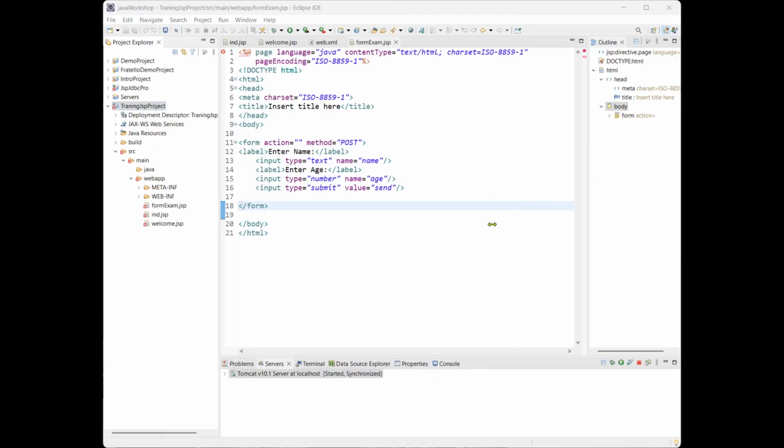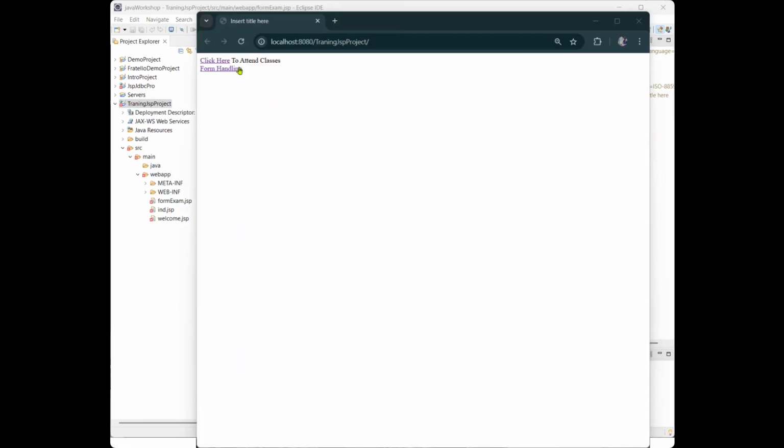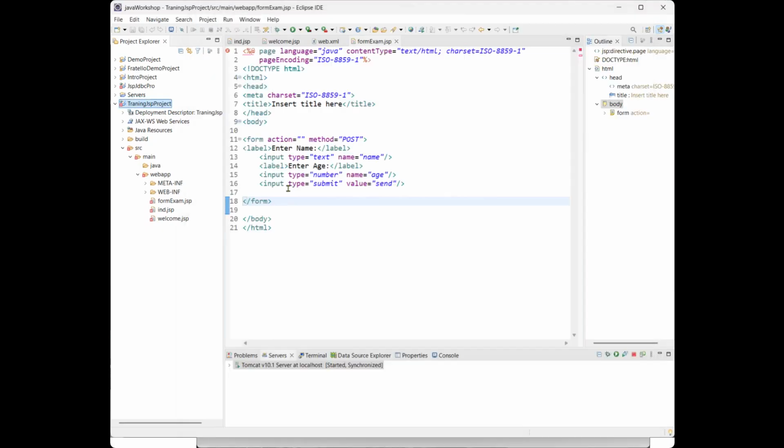Okay, let me share this form with you. Okay, the screen is visible, right? So here we have done that. Okay, so here we have the form. That form is visible.